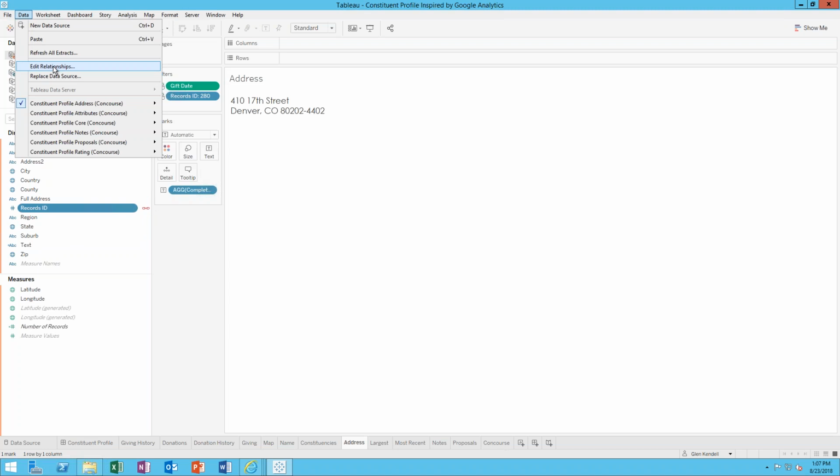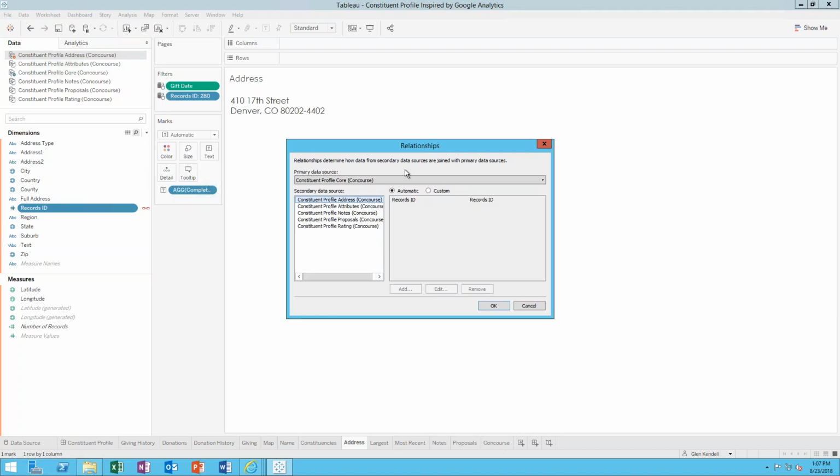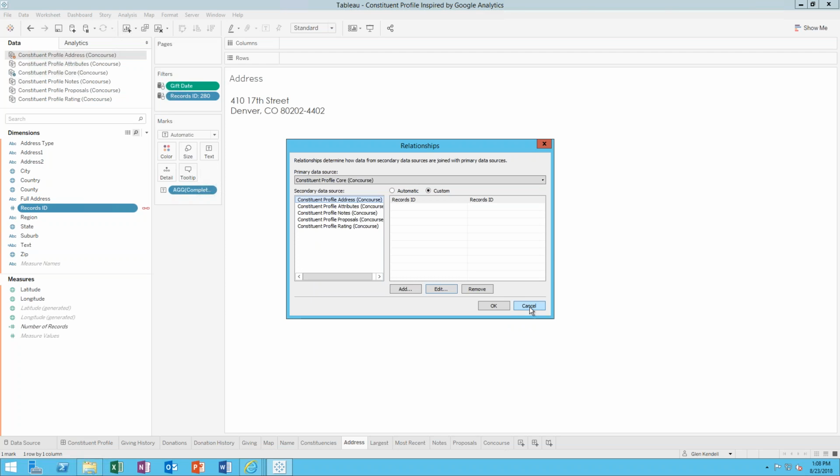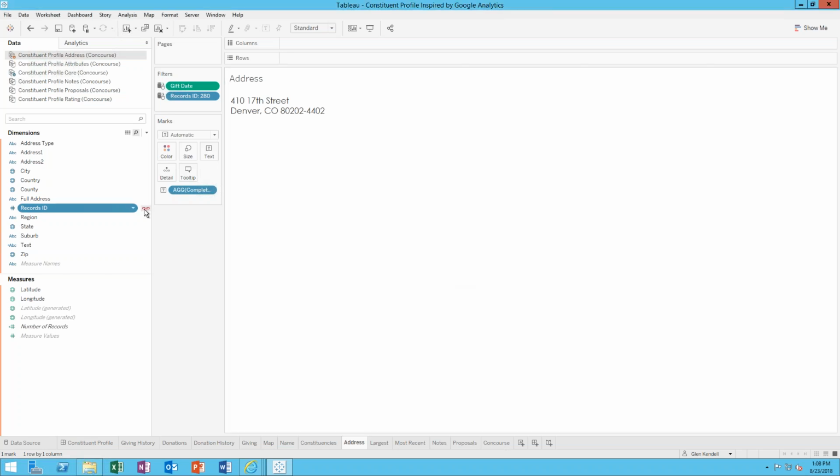To see the details of how that works, you can go up here under Edit Relationships, and it'll show you the data source it's using. This is the primary, this is the secondary, and Tableau automatically figures out what it should link on, the records ID. Sometimes it won't get this right, and you can customize it and tell it what to do instead. You can edit it and have it link on a certain thing. But this is just defining the relationships. It won't do the actual linking. You still have to click on this link icon in the secondary data source in order to do the link.